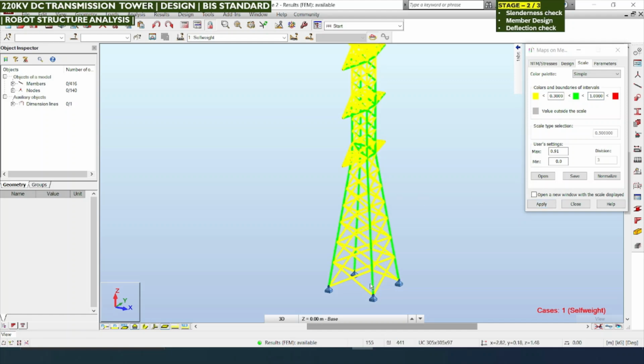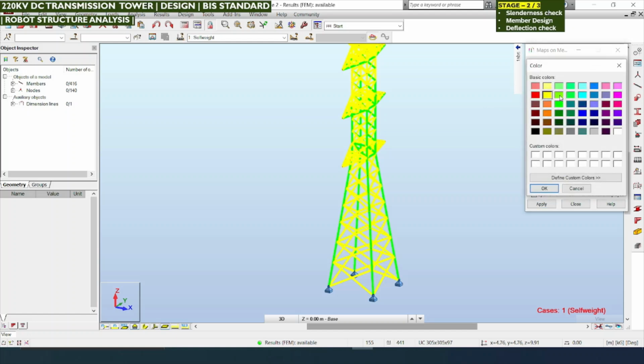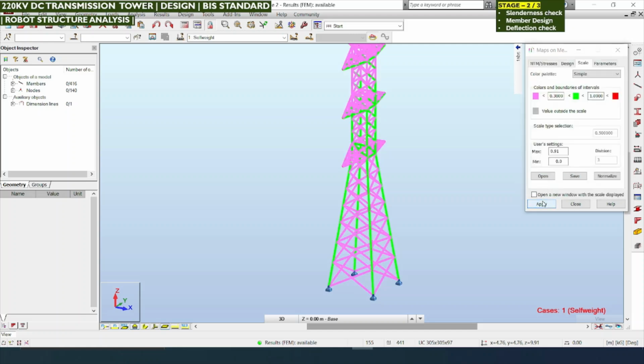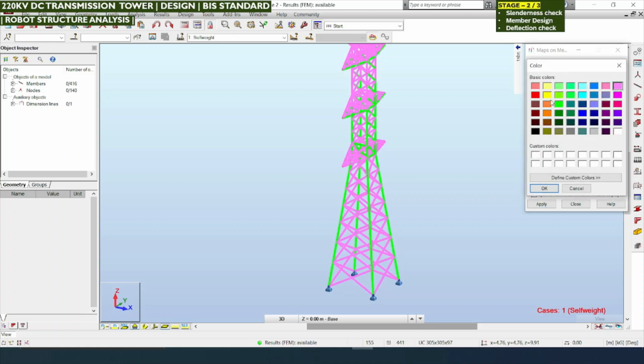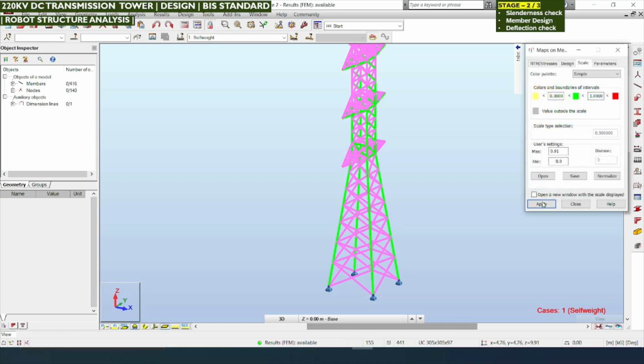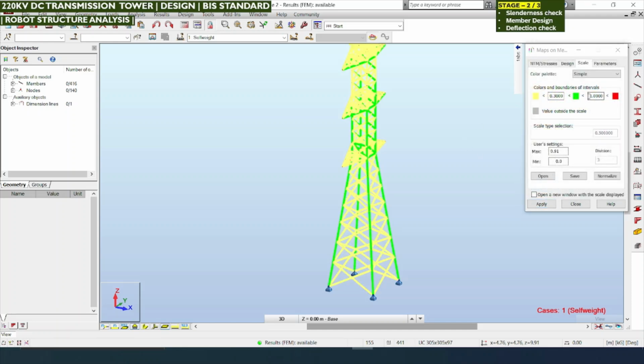You can see here in the window the members which are having the utilization ratio from 0.3 to 1 are shown in green color, and if it is less than 0.3, it is in yellow color. We can also change the color indication if required. For example, if you want this pink color, you can select here and click Apply. It will show like this. So it depends upon the requirement of the documentation we can give.